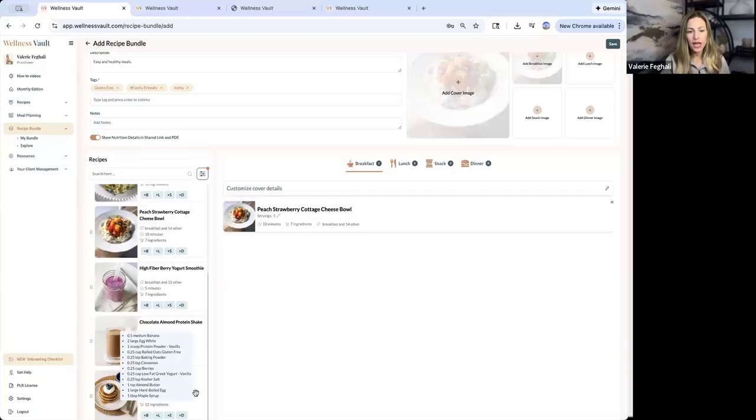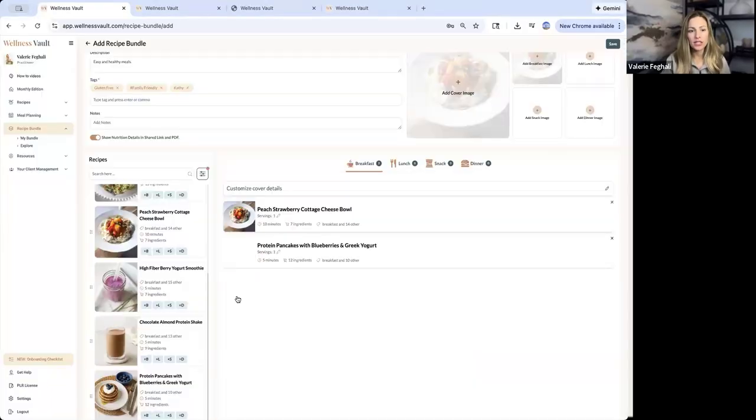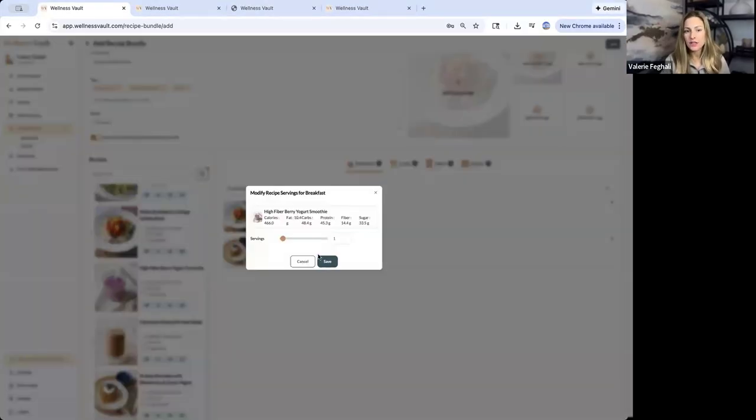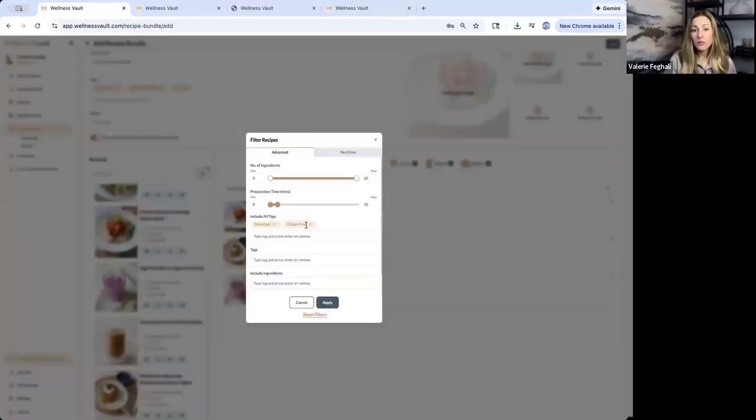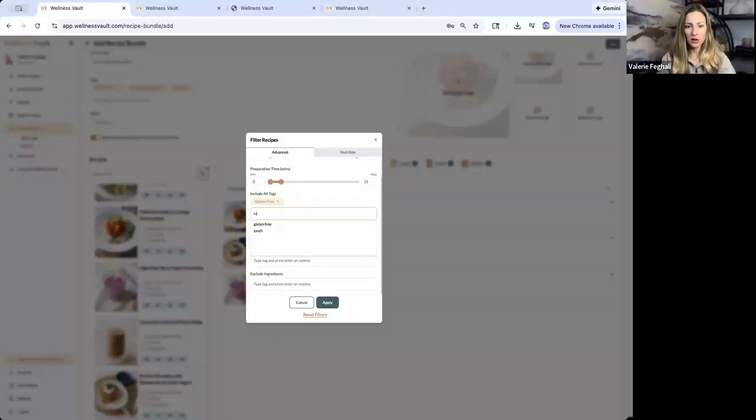Now, let's go ahead and put a few different recipes in here just to provide a full sample of this bundle. Now I'm going to move on to lunch meals. So I'm going to say, okay, now lunch, preparation time of no more than 15 minutes at the max. I took out the breakfast tag and I'm putting in the lunch tag.